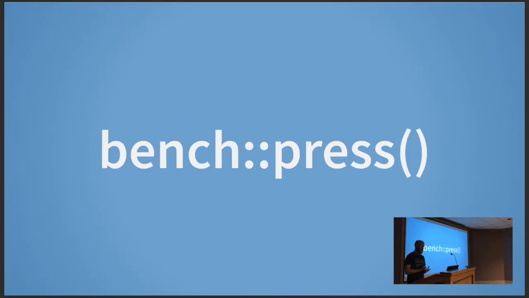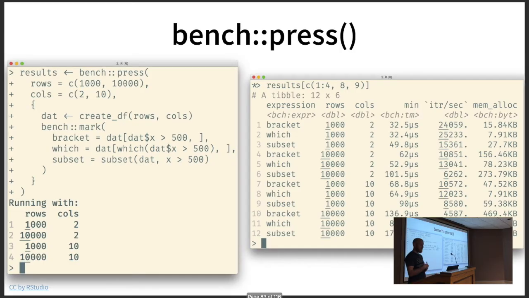So another function in the bench package is called bench press. And this basically allows you to run a benchmark on a grid of values. So here I'm calling bench press with two inputs, the number of rows and the number of columns. And what bench press does is expand those values to the full grid, so you get a 4x4 grid of all the possibilities between those values, and then you put your benchmarking code inside that.